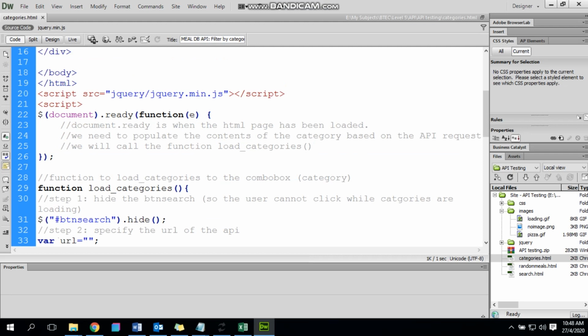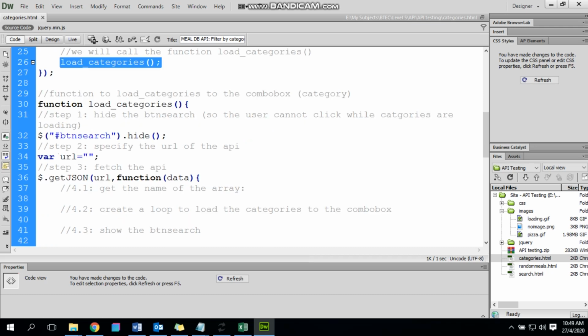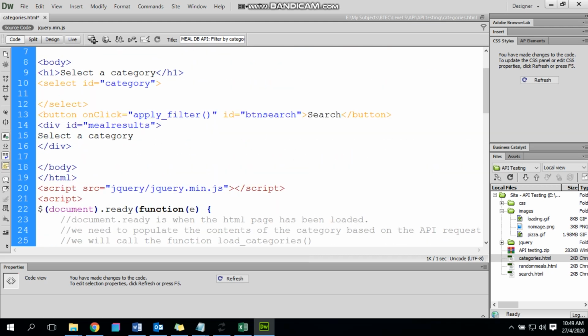We're going to call the function load categories. To call a function, you just need to type the name, or you can copy paste this and put it here. So when the document loads, it will go to load categories. It will basically jump here. What is step 1 of load categories? We're going to hide the btn search. How do we hide btn search?